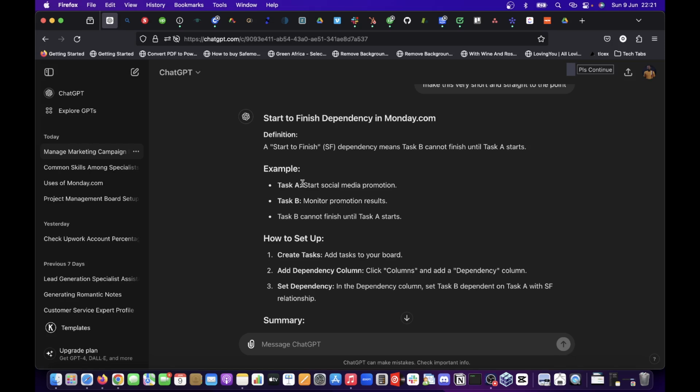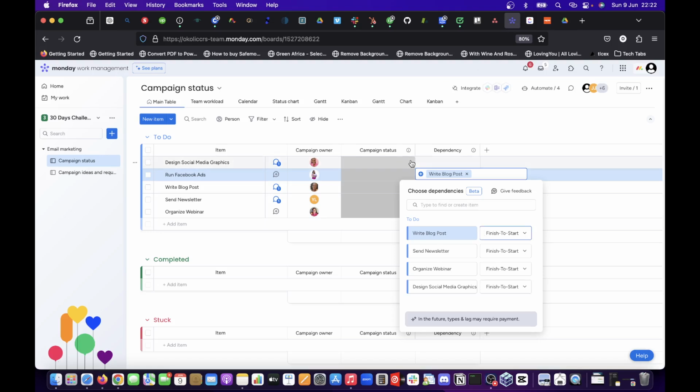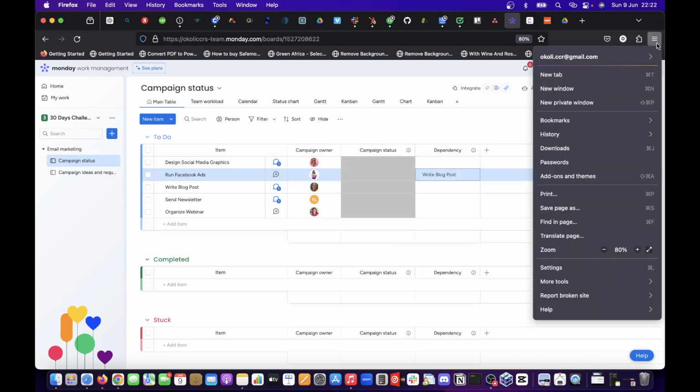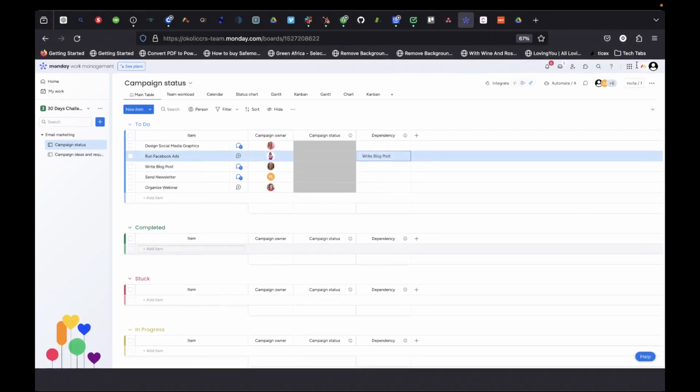So let's say for example, task A, start social media promotion. Task B, monitor promotion results. Now task B cannot finish until task A starts. Which means you cannot say you are monitoring promotion results when you have not even started the social media promotion. So this one needs to start before this one can even start, not to talk of saying I have finished. So the same thing goes for start to start. So you just ask ChatGPT, it will explain everything to you. So that's Gantt.